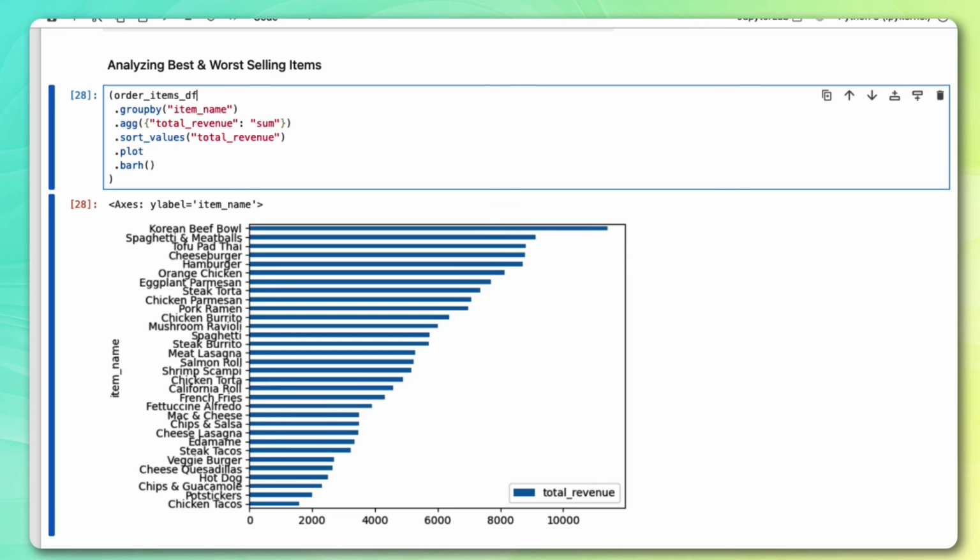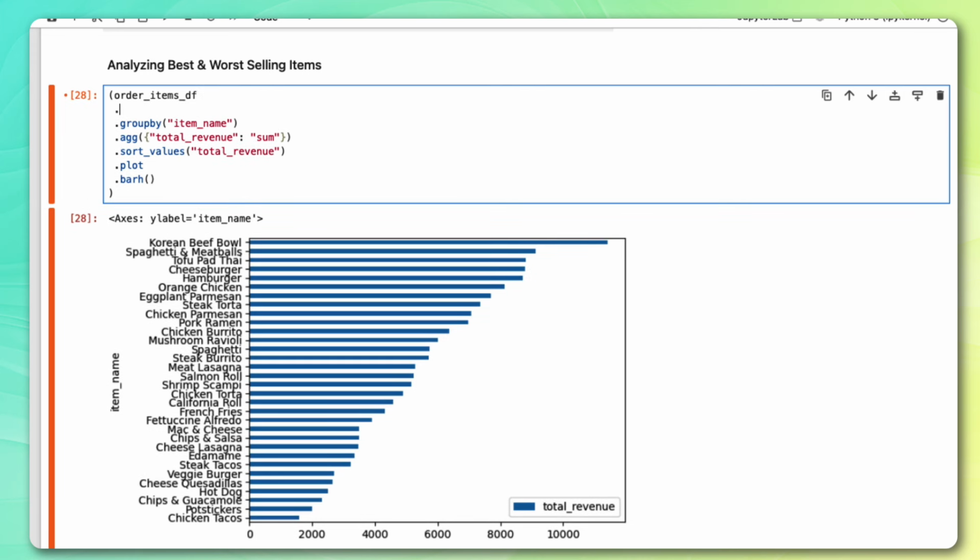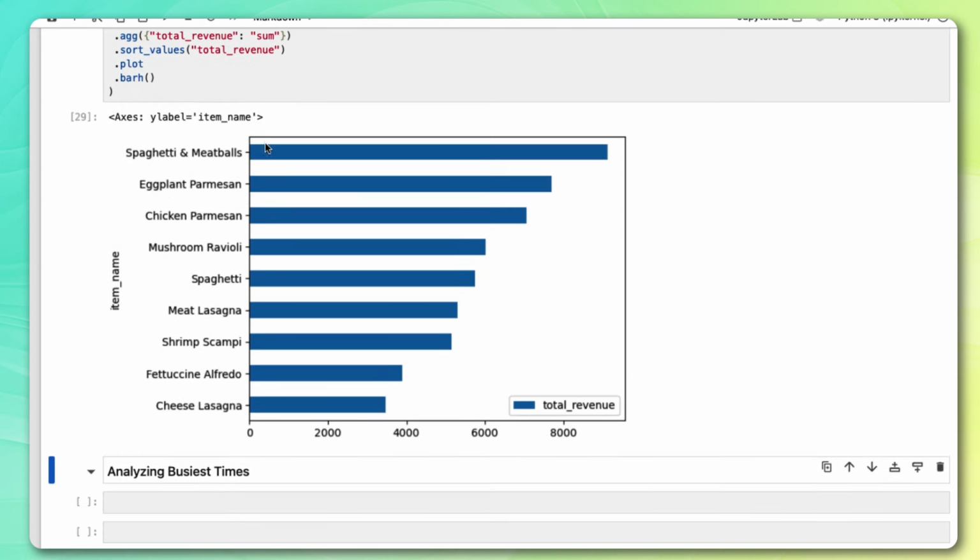And if we wanted to hone in on a specific cuisine, we could filter this using query, so .query. And maybe you want to look at our Italian items for opportunities within each cuisine. We could do category equals Italian. And this would allow me just to focus on each cuisine one by one. And so here we can see our lowest selling Italian item was cheese lasagna with about maybe $3,500 in revenue. But regardless, I think we're best off cutting something like our hot dog, our cheese quesadilla, and veggie burger.